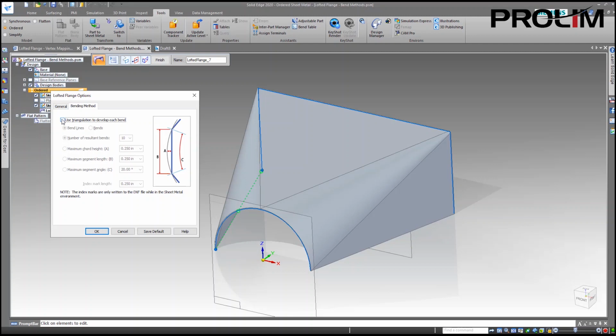So let's go ahead and explore these. We're going to select the use triangulation to develop each bend. And now we have two options here. We can choose to show the bend lines, or we can choose to show the actual bends themselves. Let's just select bends. Now, as you can see, we have a couple of options here that, depending on which selection we choose, we have control over.